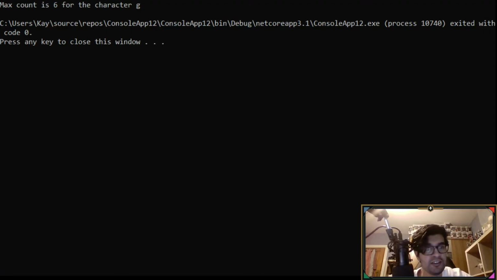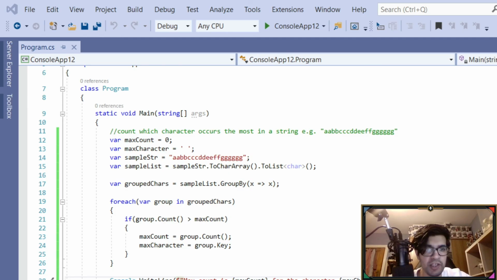Okay, and there you go guys. So what we have here is max count is 6 and we also have character G, and if we have a look at what we had originally, we can see that that is true. Over here we can see that G occurs 1, 2, 3, 4, 5, 6 times, which is more than all the other characters.